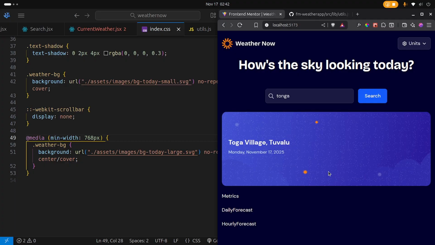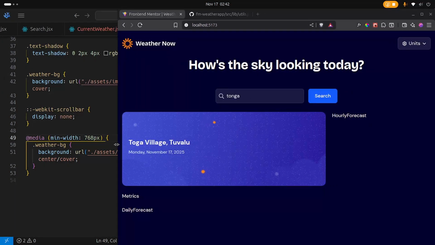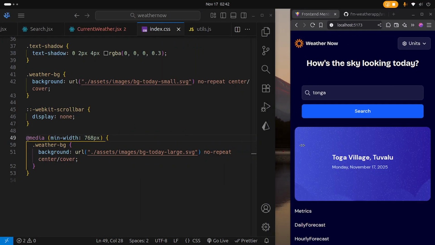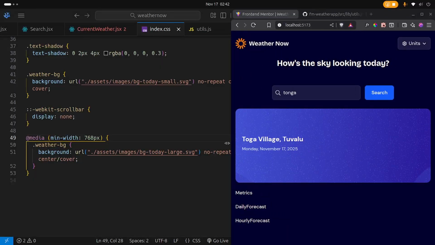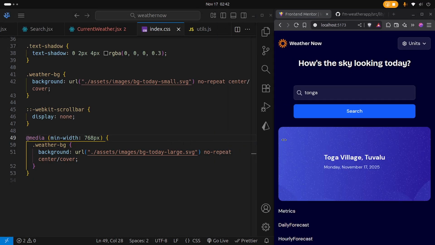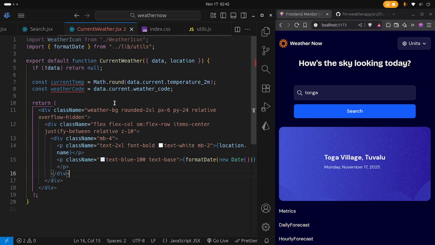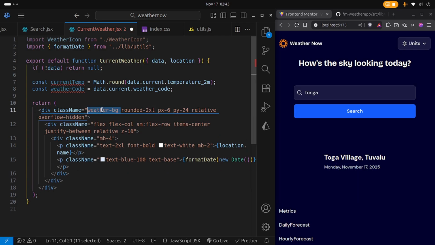Now it doesn't have much of a difference, but look at how it toggles right around here. So this is the small image, and then right around here is the larger image. So that's basically why we have the weather.bg right here. So if I remove it, then we're not going to be able to see anything.